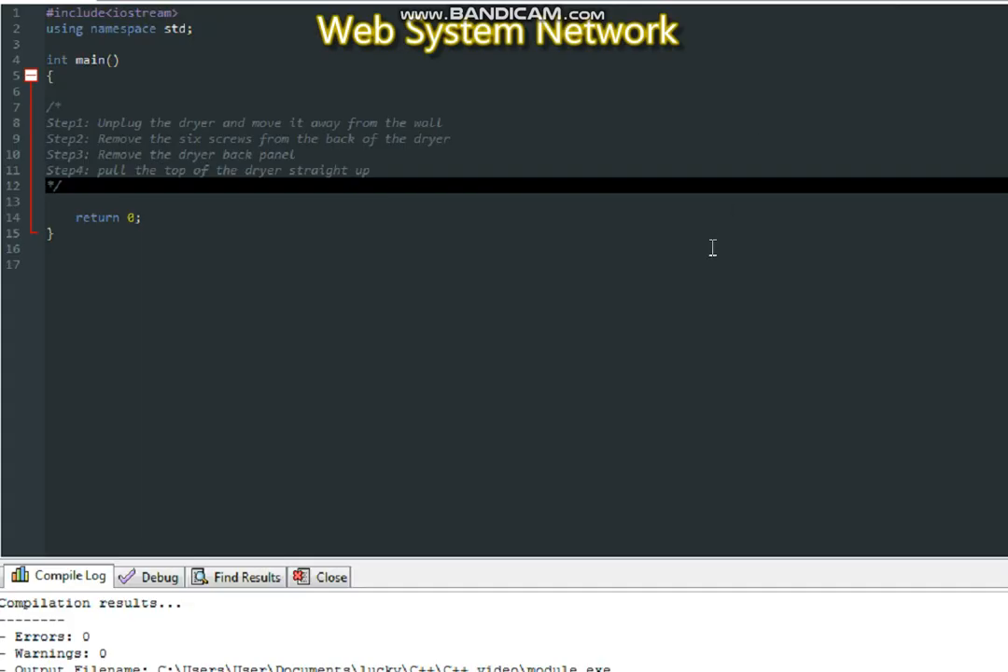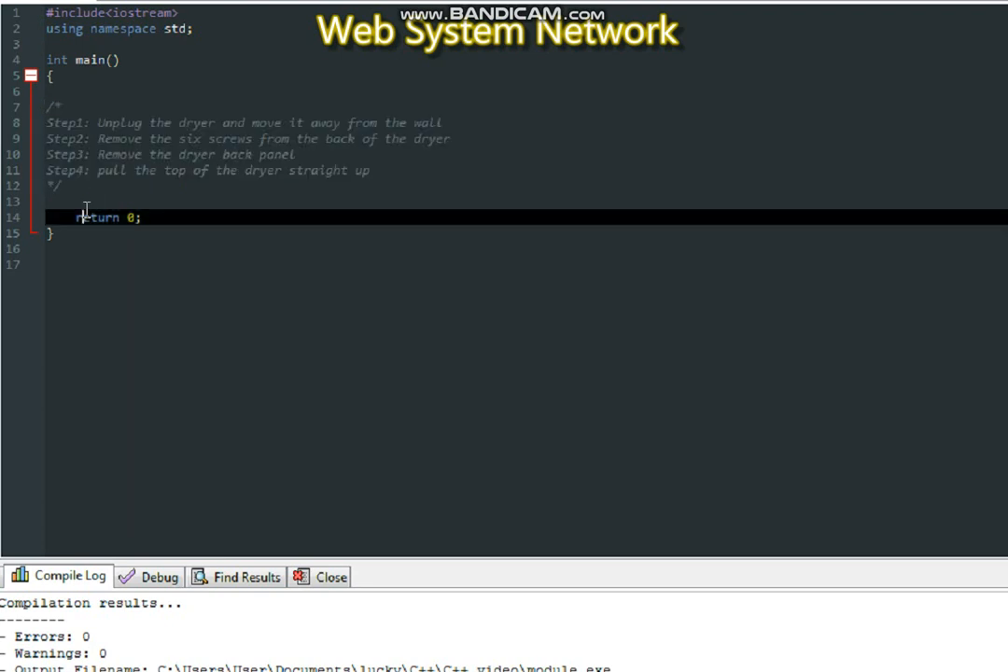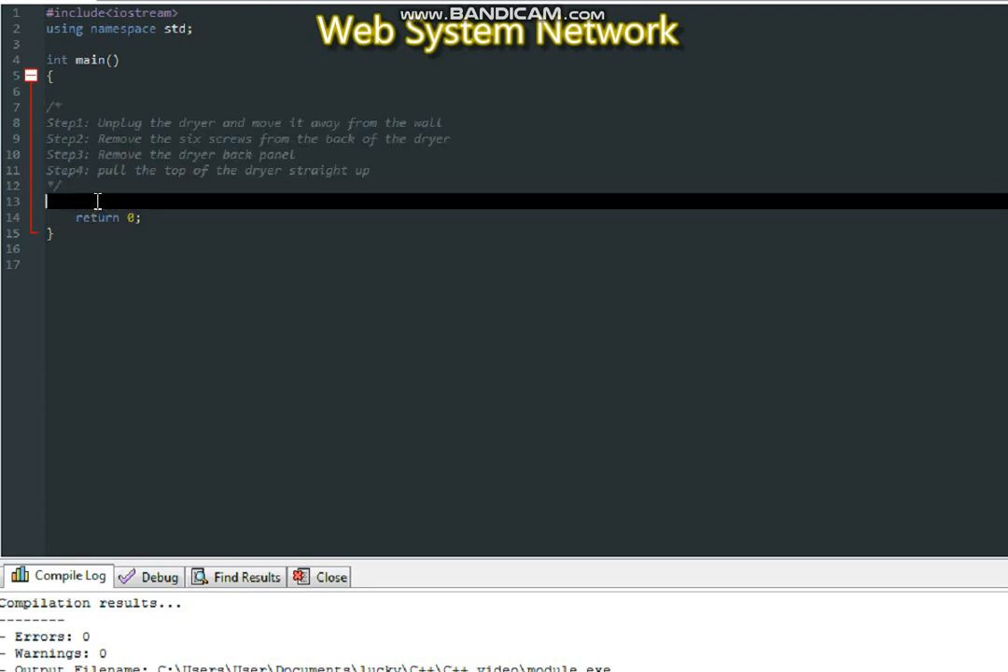Okay, so I am in Dev C++, and over here I've written down the instructions which our boss, for example, wants us to do. The professional appliance service wants us to do these steps. All we need right now is to do the coding to print out this information to the user of the appliances, to help the user to be able to unplug the dryer.